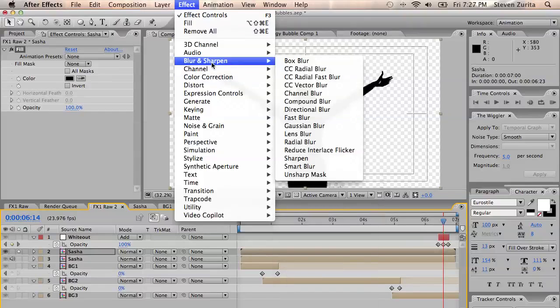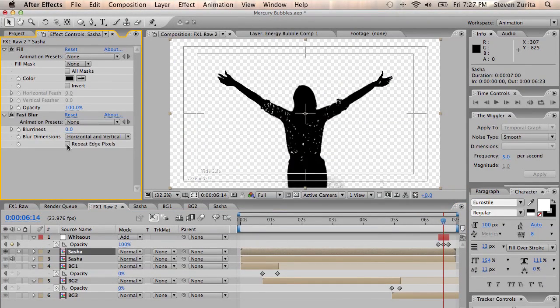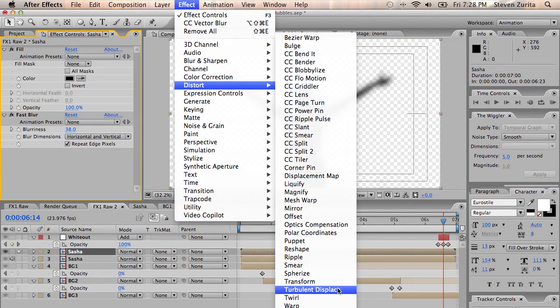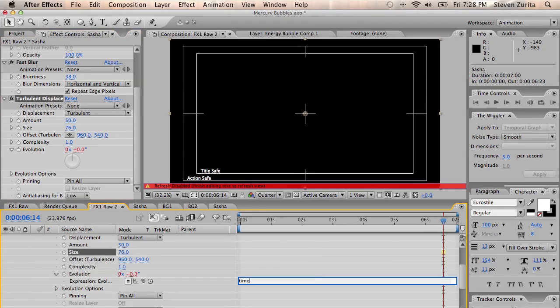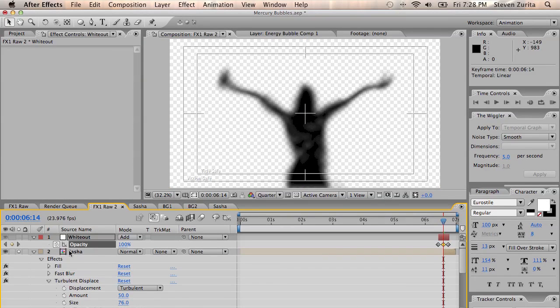Going to go to Fast Blur. Repeat edge pixels. Blur it out. Then we're going to go to Effect, Distort, Turbulent Displace. A lot of turbulent displace. We're going to move the size down. And then keyframe the evolution, time times 15. This one will be very slow and subtle. We're going to Alt bracket, begin this right where the 100% keyframe is on the whiteout.